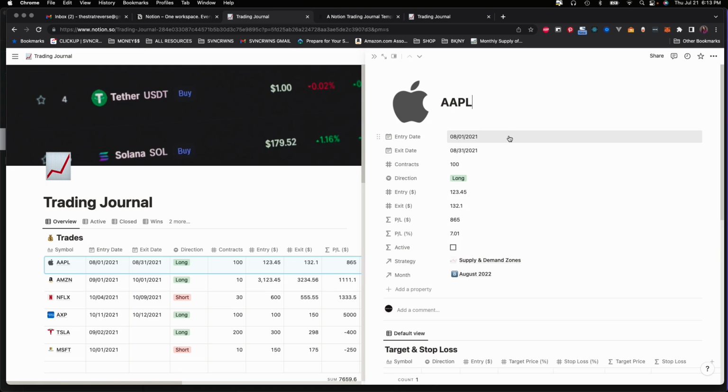So when you open this up, you can see your entry date, your exit date, your number of contracts. Was it a long trade or short trade? The entry price, the exit price. Your P&L is calculated automatically. The dollar amount, the percent is calculated automatically. You can add in your strategy and your month.